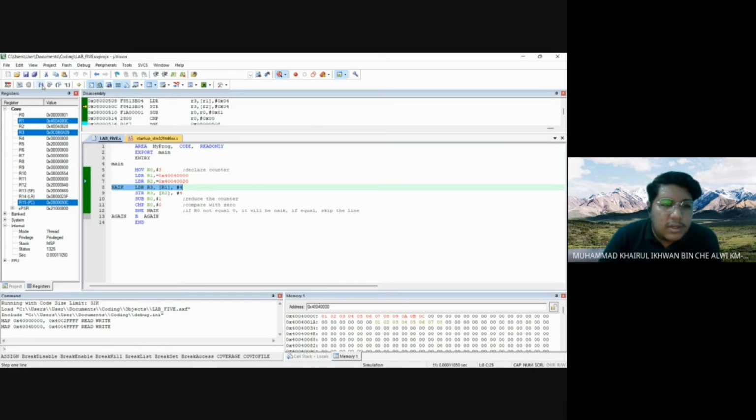And then R2 will be 2C. 28 plus 4 will be 2C. So let's take a look at here. It will be copy 9, A, B, and C. 9, A, B, and C until 2C.